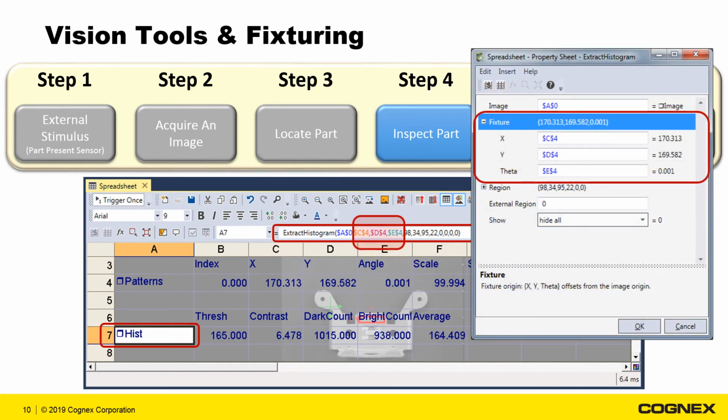This process is called fixturing, and we do this by referencing the X, Y, and angle results of our pattern finding tool in the fixture parameter of our histogram tool. By doing this, our inspection region will automatically move to the correct location over the part if it moves from image to image. We can accomplish this very quickly by double-clicking on the fixture parameter name in the property sheet, then by selecting, in this case, cells C4, D4, and E4 with a single sweep of our mouse, and these three cells will automatically be inserted as cell references into our property sheet.